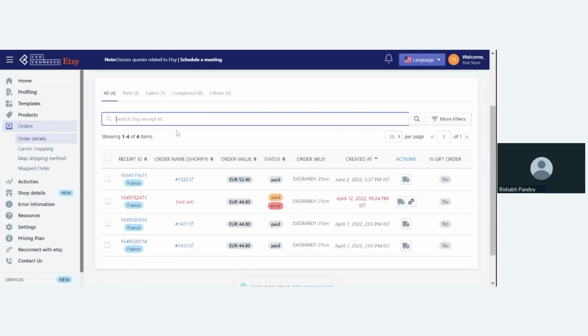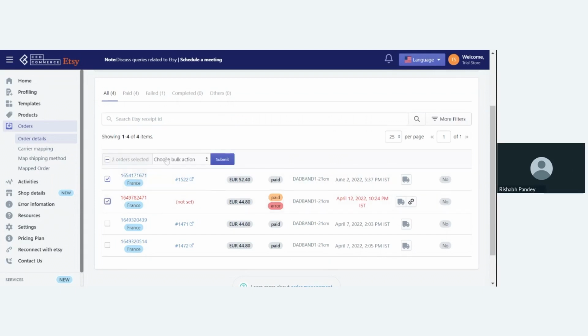Now let's have a quick look at what bulk actions you can perform on the orders. For this we need to select the orders here. The first option we have is export orders. Running this action will export a CSV file for your orders so that you can keep a record. As soon as you proceed using the submit button, a CSV file will be downloaded with all the order data that you have selected, so that you can keep a record for the same.